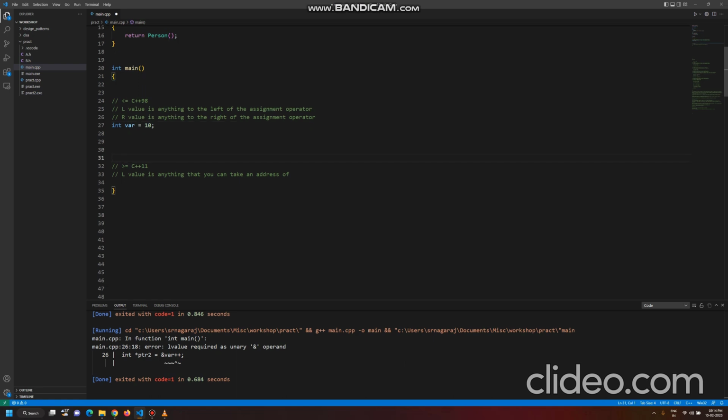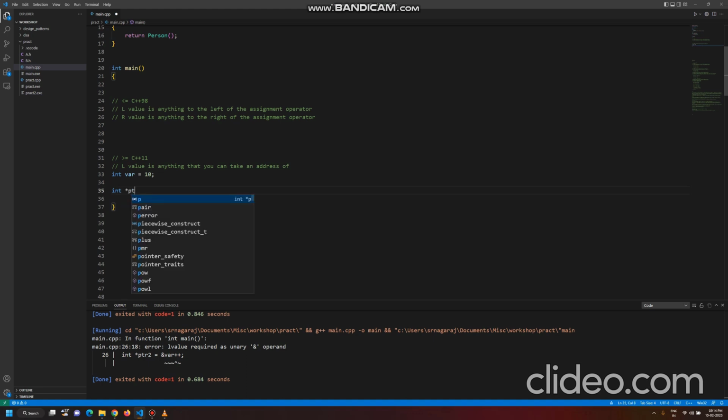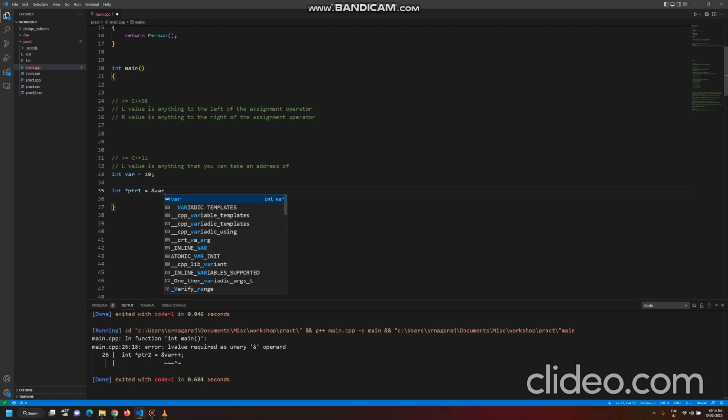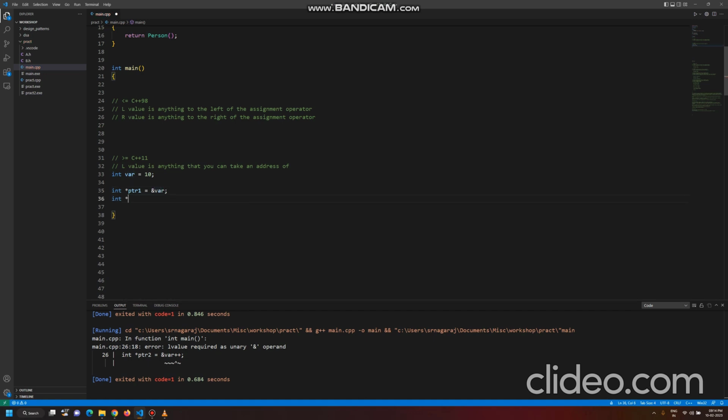But with C++11, the definition of L value and R value changes. An L value is anything that you can take an address of. Now taking this assignment as an example, I said that L value is anything that you can take an address of. So we can take the address of var, right? So var is an L value, but we can't take the address of 10. So 10 is an R value here, right? So the compiler is giving a problem here.